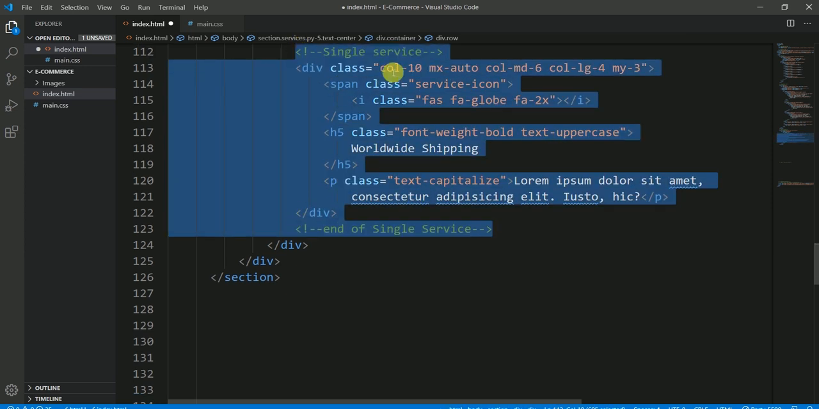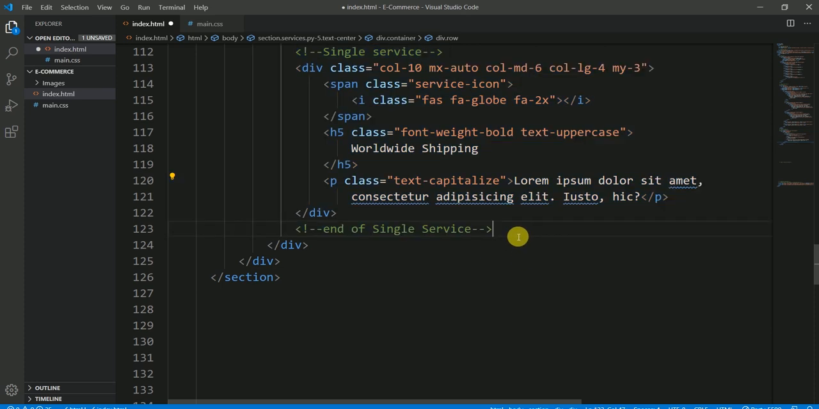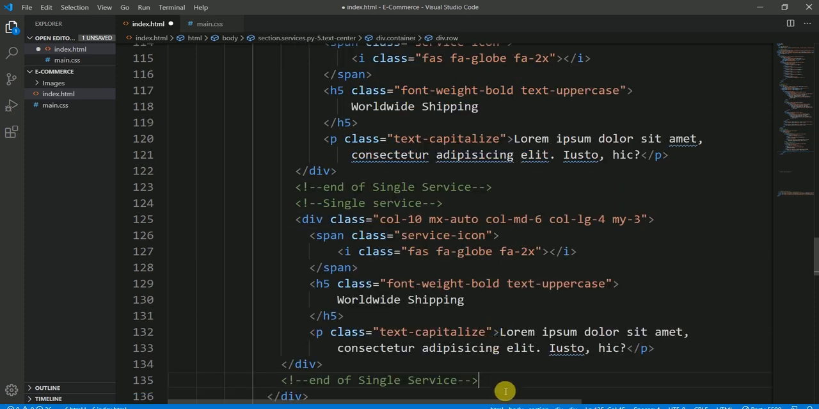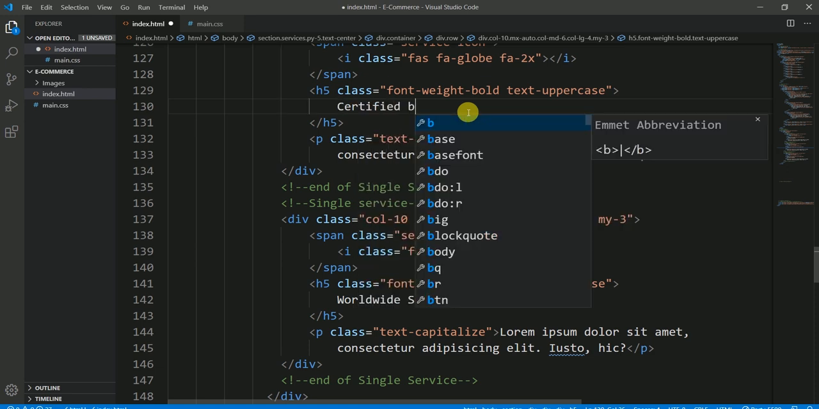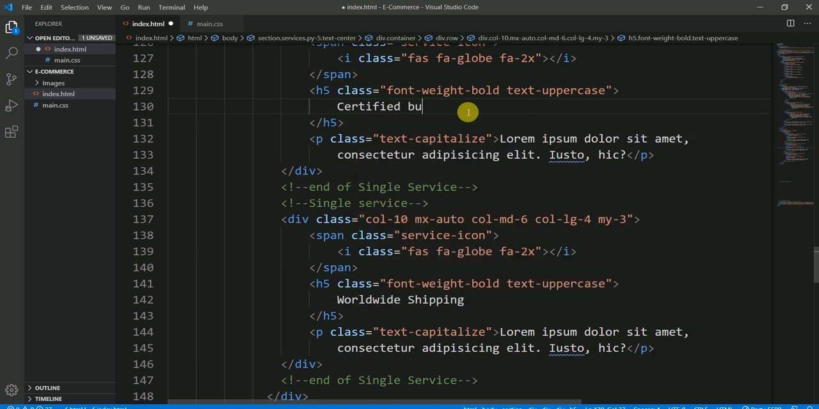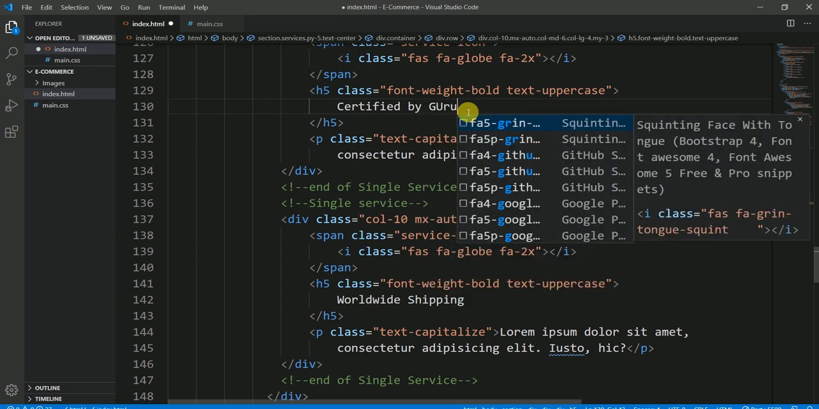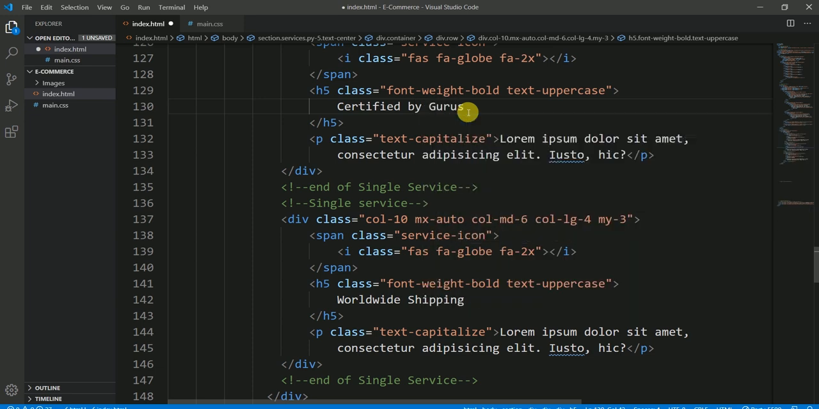So let's copy and paste it a couple of times, from single service to end of single service, 2 and 3, and let's change the title only. So in place of this worldwide shipping, this could be the second one, certified by gurus.